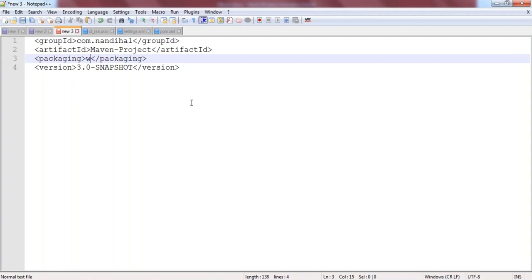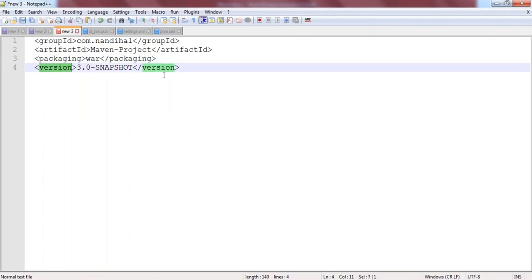Let's say you want to create a JAR file, you can mention jar. If you want to create an EAR, you can mention ear. If you want to create a web artifact, you can mention war like this. Then comes the version. Version is the version number of our application, and that we need to mention here.